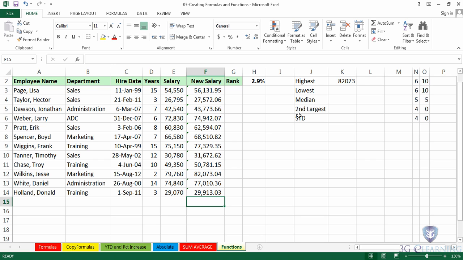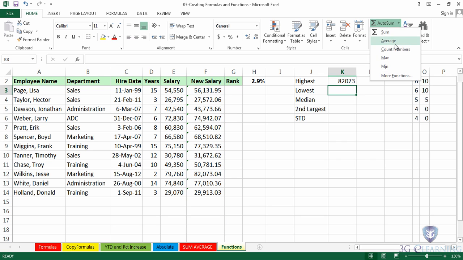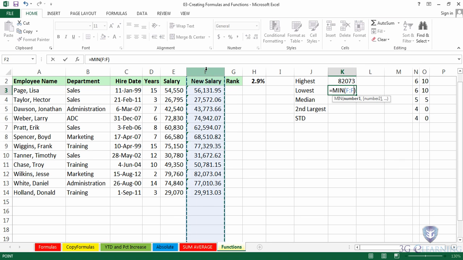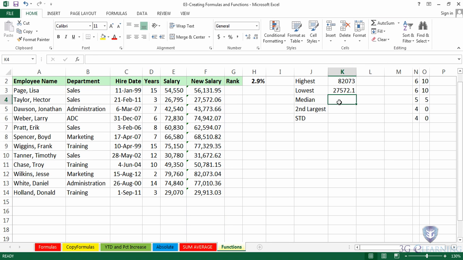Logically, the lowest would be min. We could also do this by clicking AutoSum. Choose min, ignore what AutoSum is trying to do, and click column F. You won't find median on the AutoSum drop button. And how do you know there is such a function called median? If you know statistics, then you'd guess that, but you wouldn't always know.